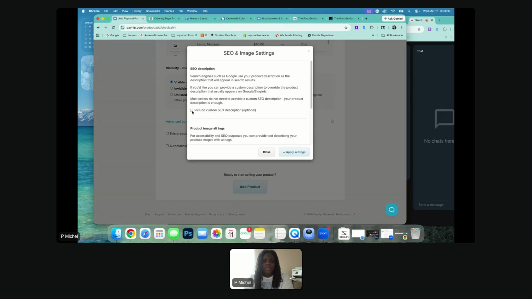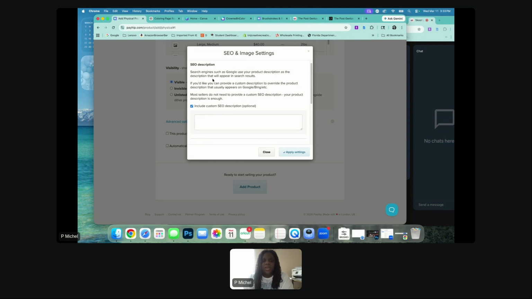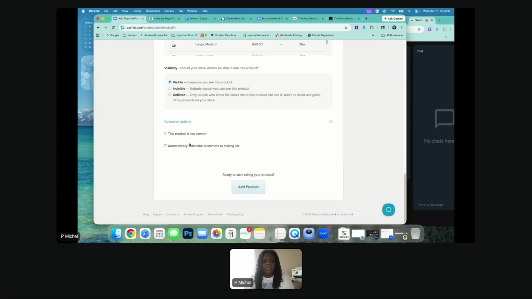You can add SEO descriptions in here, which is a more in-depth description that is good for search engine optimization, meaning that you'll be able to be searched. If somebody did a Google search for a couple shirts or something like that, you would appear in the Google search. So you would put that information in there.